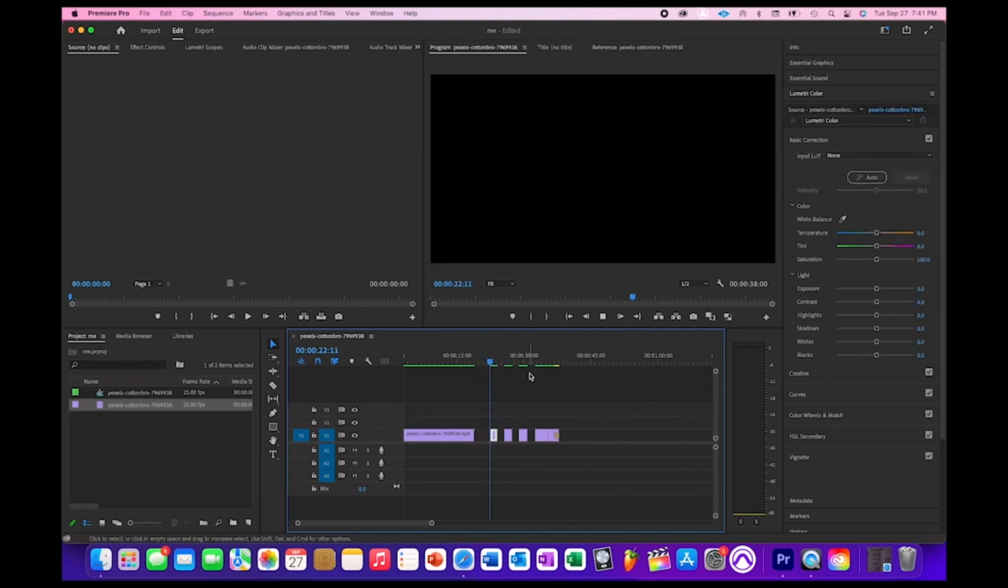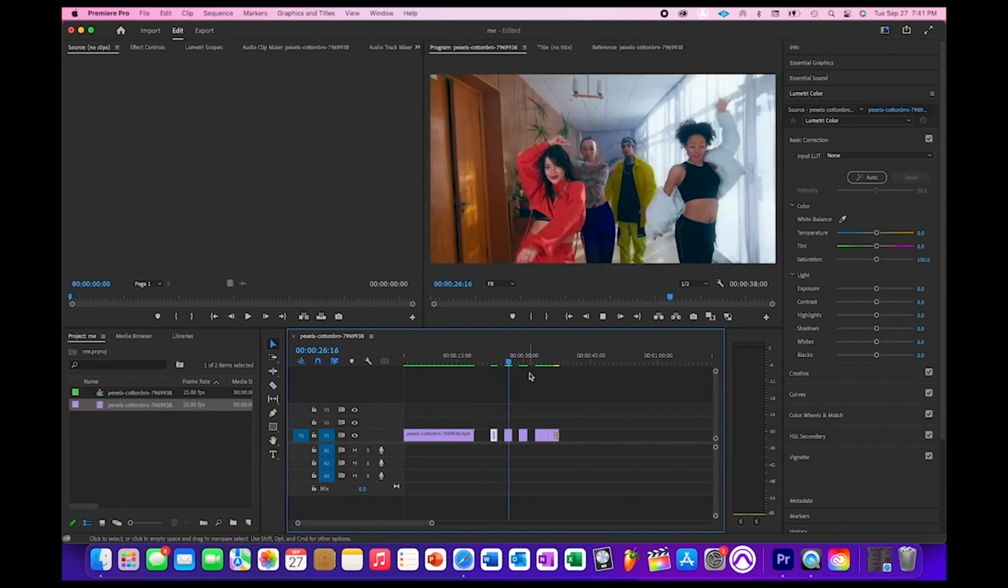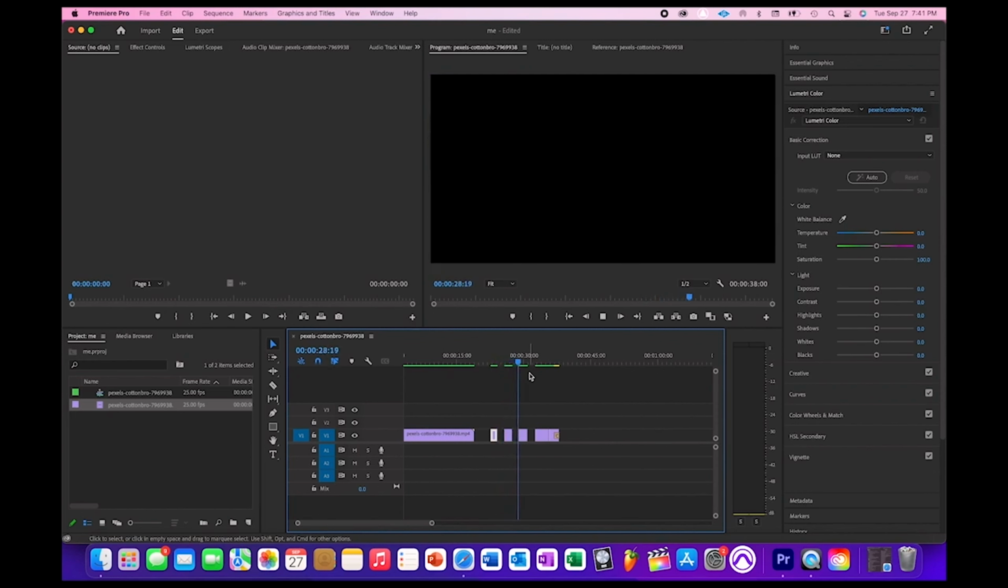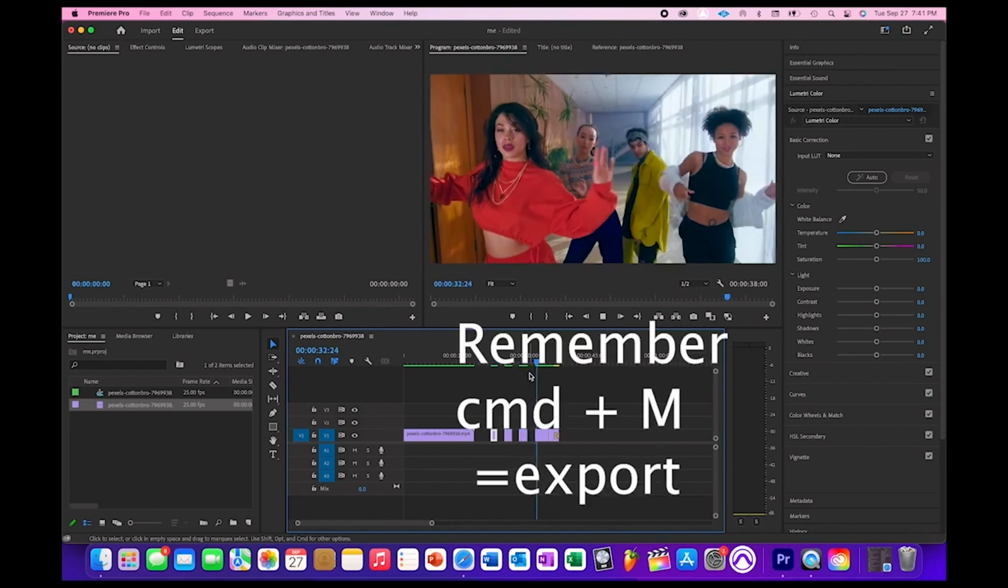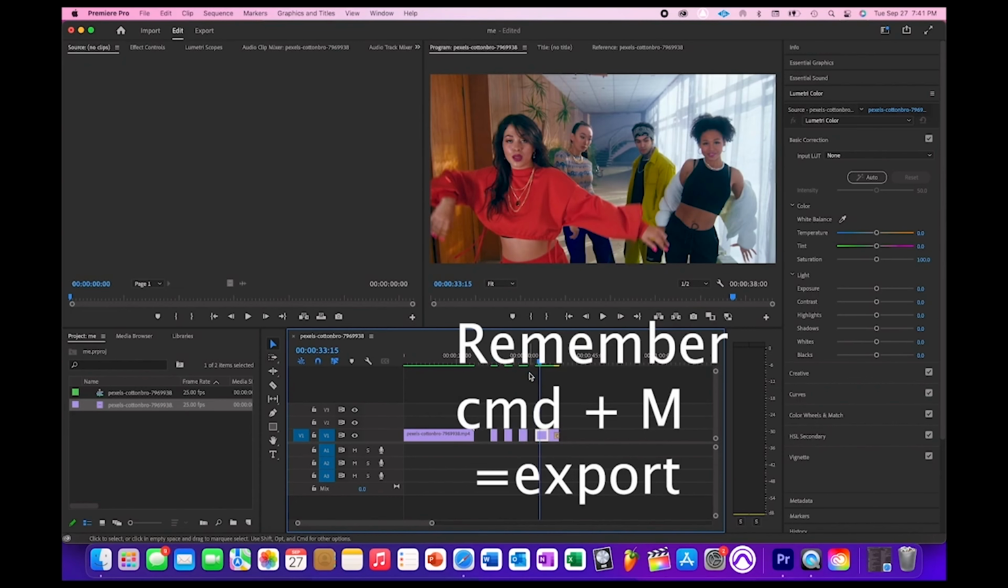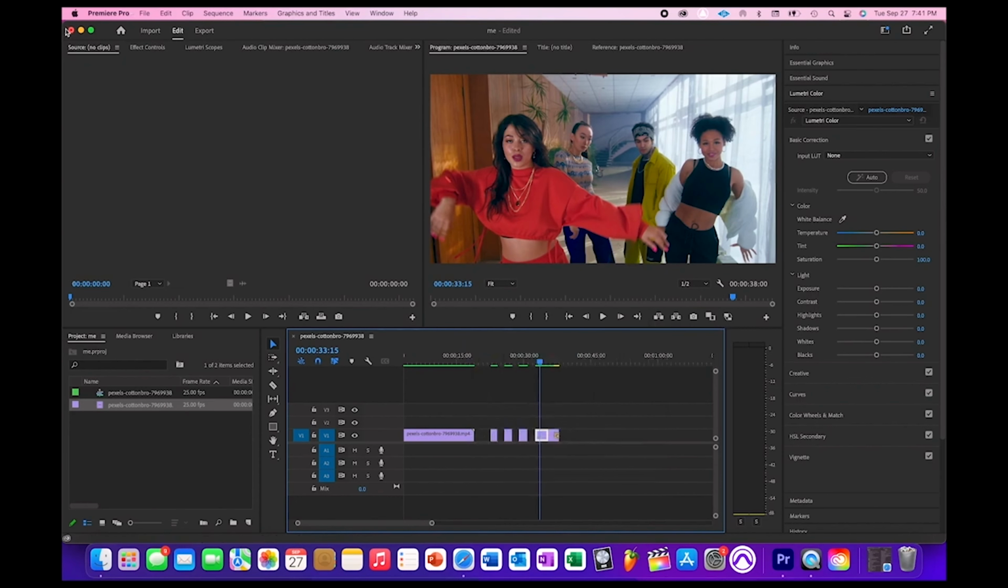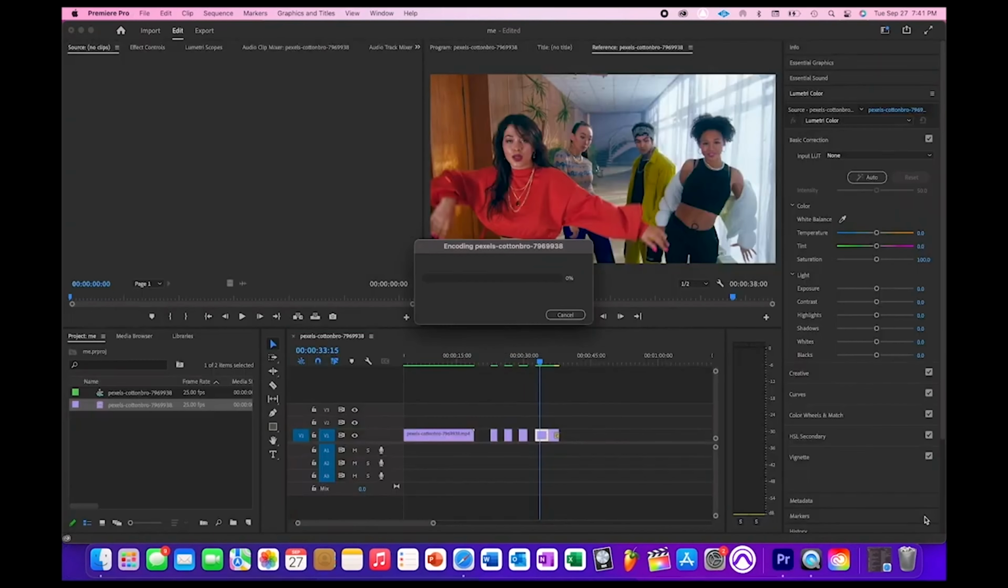With a little speed, now you got a dramatic pause. You can tweak it however you want to, it's up to you. We got the cuts of our choice. Everything is done. We export with Command M, and then we're finished.